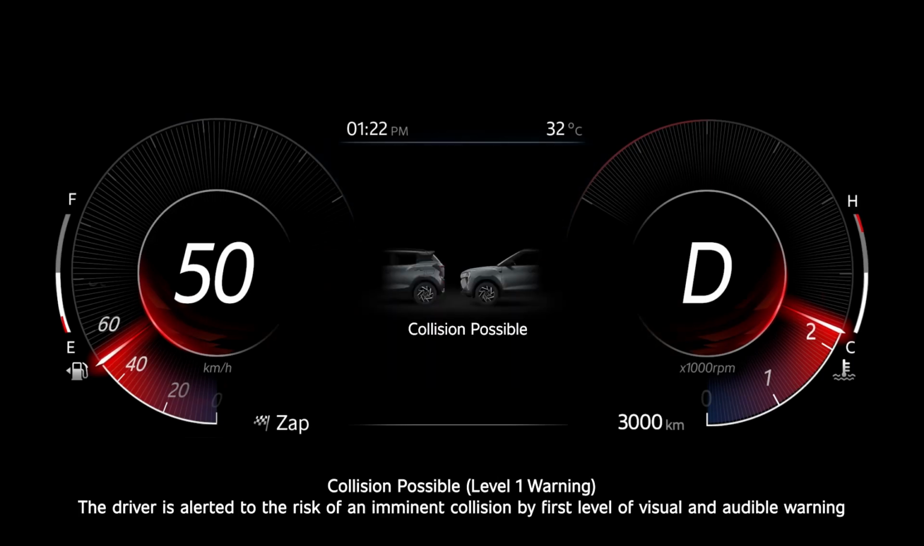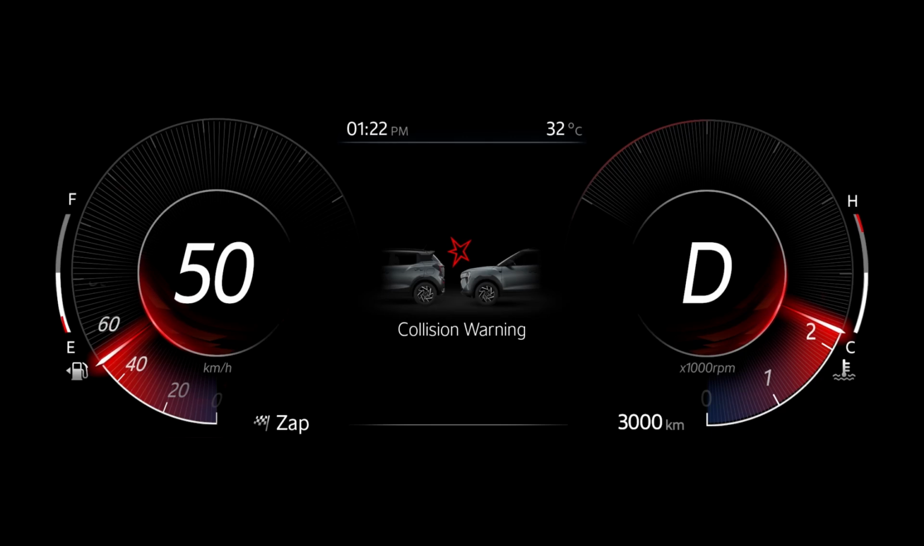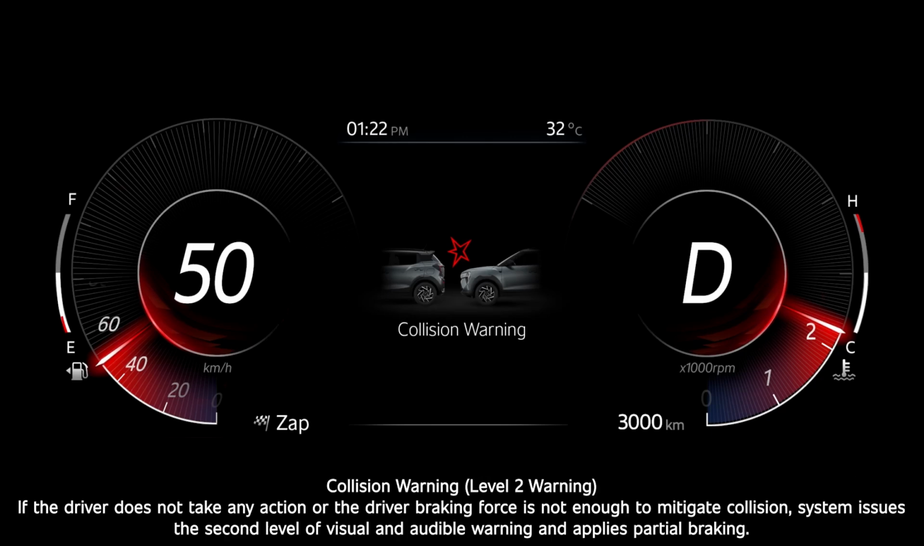Collision possible. The driver is alerted to the risk of an imminent collision by first level of visual and audible warning. Collision warning. If the driver does not take any action or the driver braking force is not enough to mitigate collision, system issues the second level of visual and audible warning and applies partial braking.